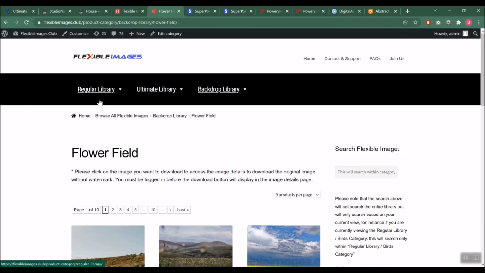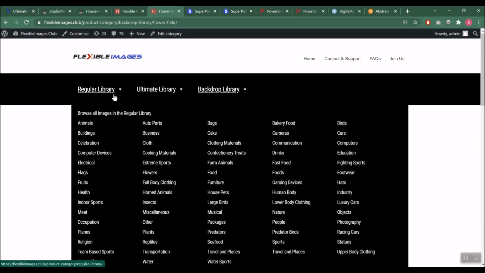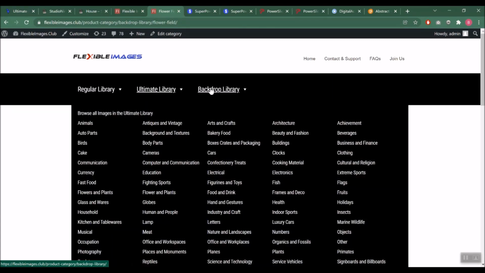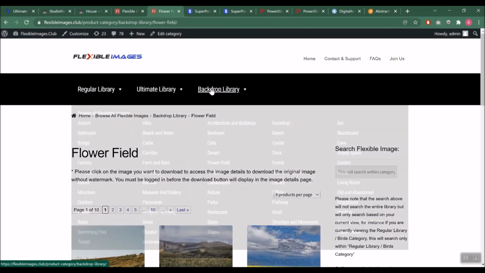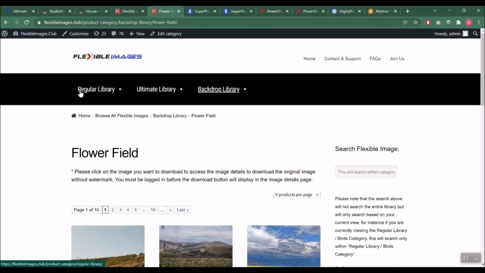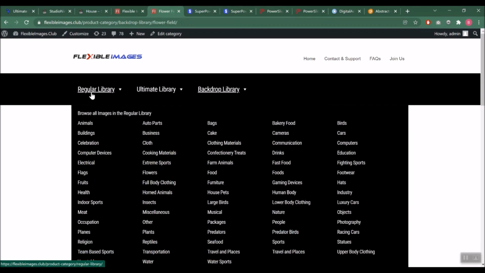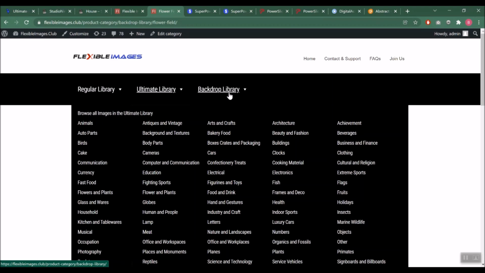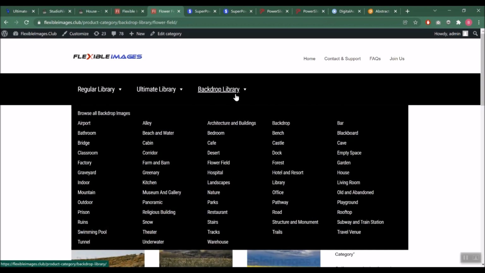So in this very library alone, you'll be getting access to the regular library and also the ultimate version. And finally, you will also be getting access to the backdrop library as well. So you will get access to all these three libraries. Now, normally, if you were to purchase Flexible Images Cloud outside this offer, first of all you'll be presented with the regular library, and after that you will need to upgrade manually to access the ultimate, and finally if you want additional backdrops, you will have to upgrade to the backdrop library as well.